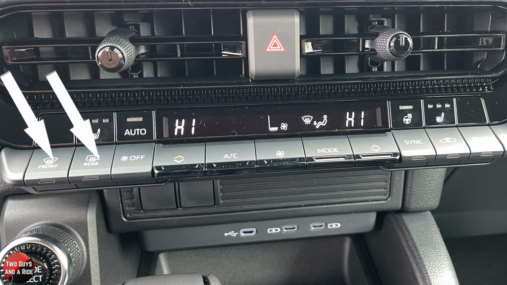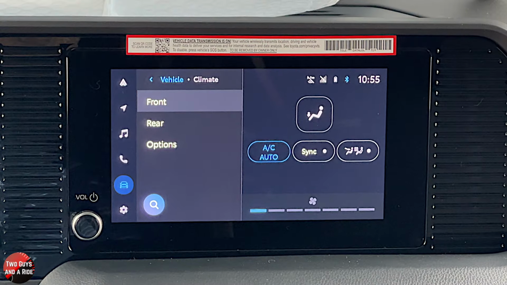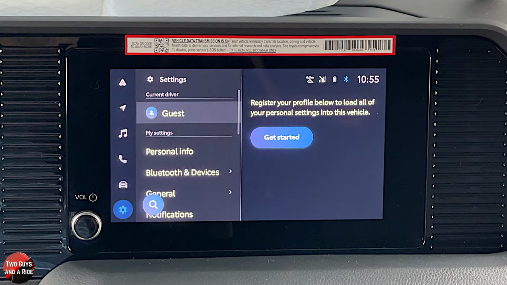And then you've got front defrost, rear defrost, fan off, temperature setting for the driver, AC on or off, fan control. You can switch the modes, like where it's going to blow. And then you can change the passenger temperature. You can sync them all together, which will make everything match the driver. You can turn on the recirculate, or you can go to rear climate and change everything from the rear with these buttons. So they've made it really, really nice. All right. So the last part we're going to go to is settings.